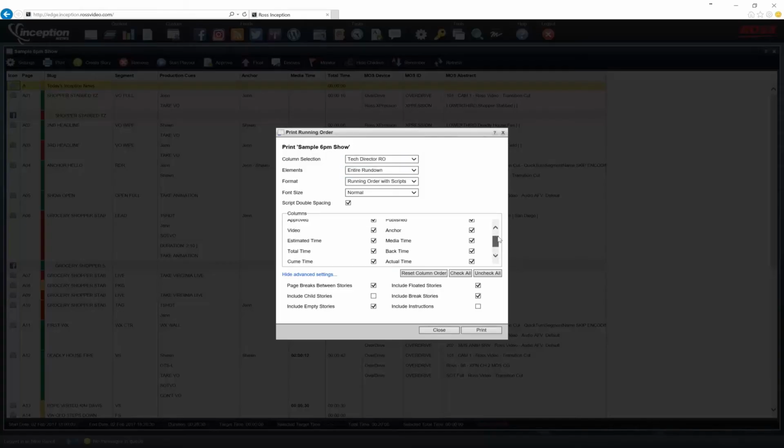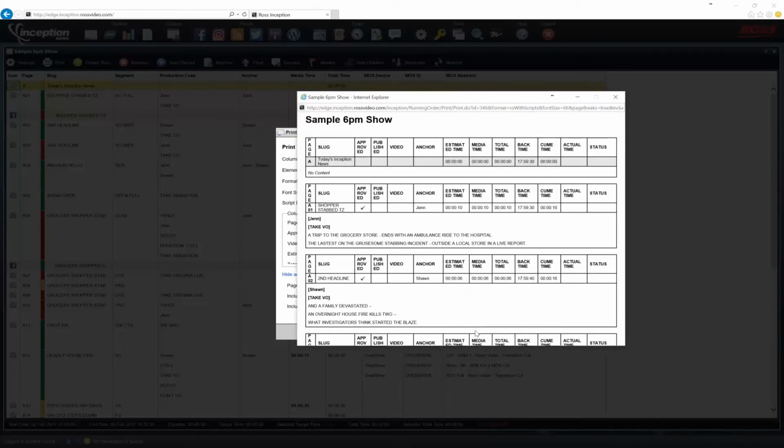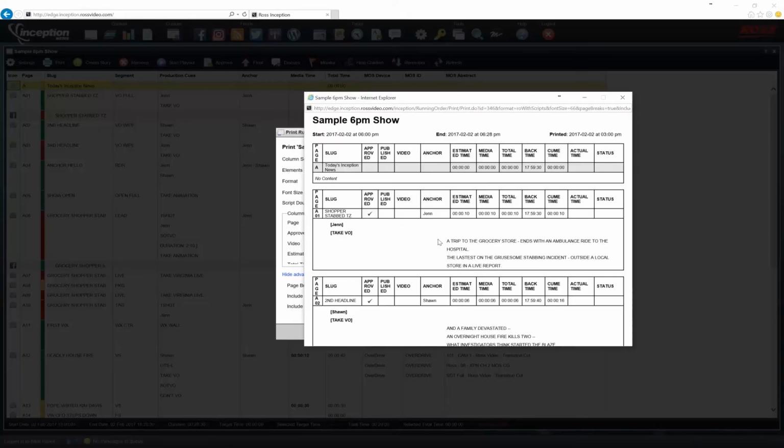You can manually adjust any of the columns that are visible here using the Columns area of this print menu. And again, refer to those advanced settings if you're looking to include or remove certain options from this print. Just like the other two options, when I select Print, a preview will appear on my screen. Note that when I'm printing a running order with scripts, I will get the story from my grid view of my rundown and the story text associated with it. So a running order with scripts as opposed to a running order and scripts.